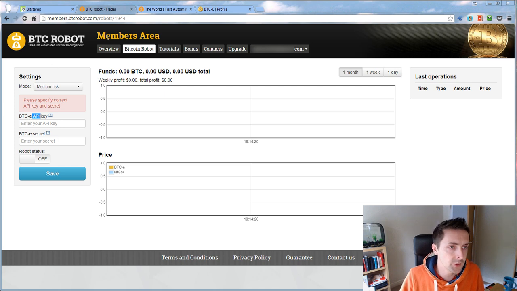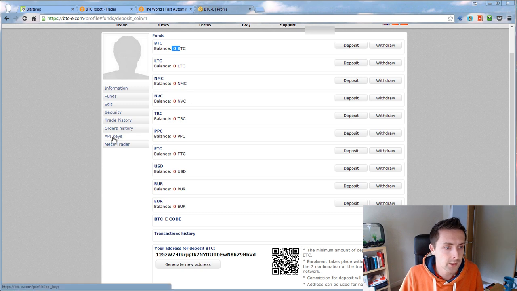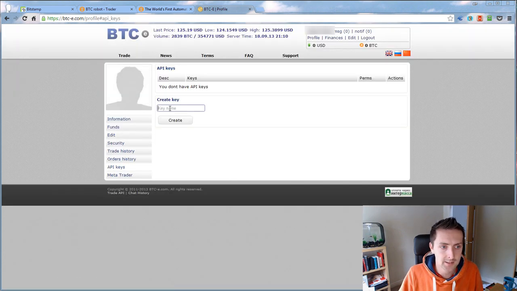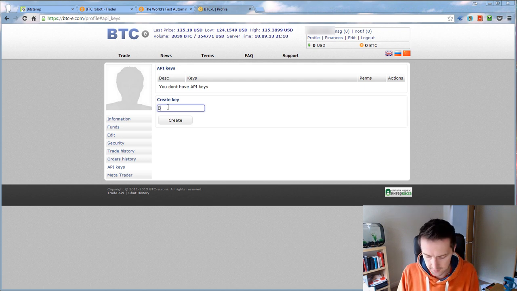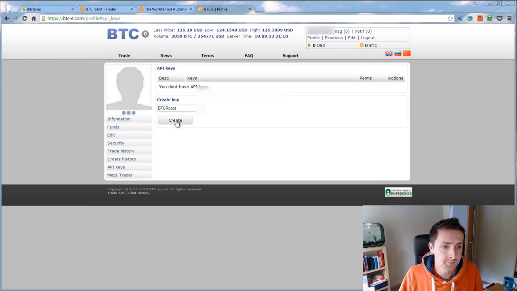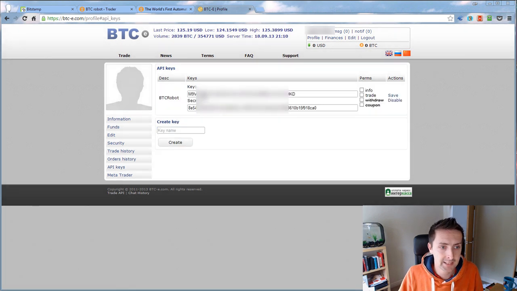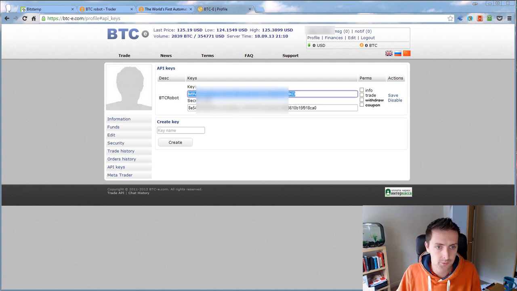Now, what we need to do here is go back to our BTCE profile. We click on API keys, and we need to create a key name. So I'm going to call it BTC Robot. Click create. And now we have a key and a secret key. Now, obviously, I'm going to blank these figures out, so it's secure for my client here.